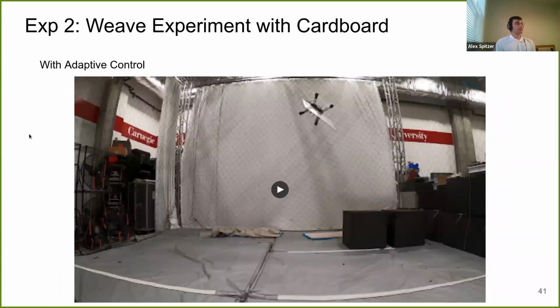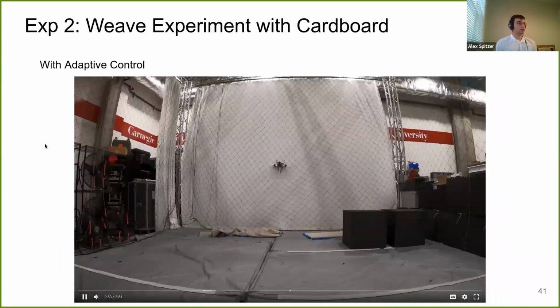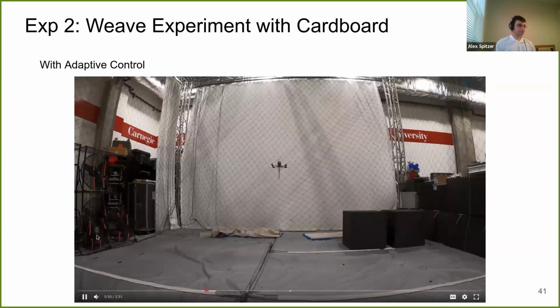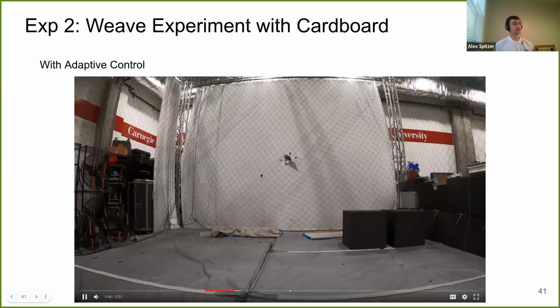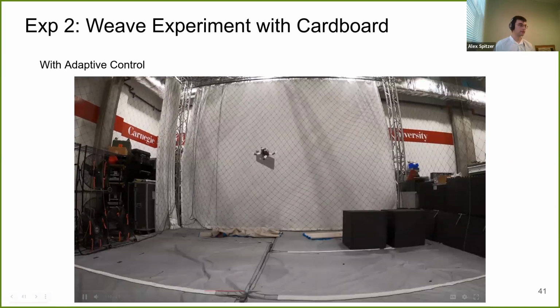The second experiment is we are flying with the cardboard in a three-dimensional trajectory. I'm going to show you what this looks like just for the baseline method, just so you get a sense of the trajectory. So it's both spinning and moving in this weave pattern to kind of change the disturbance as it's moving along.